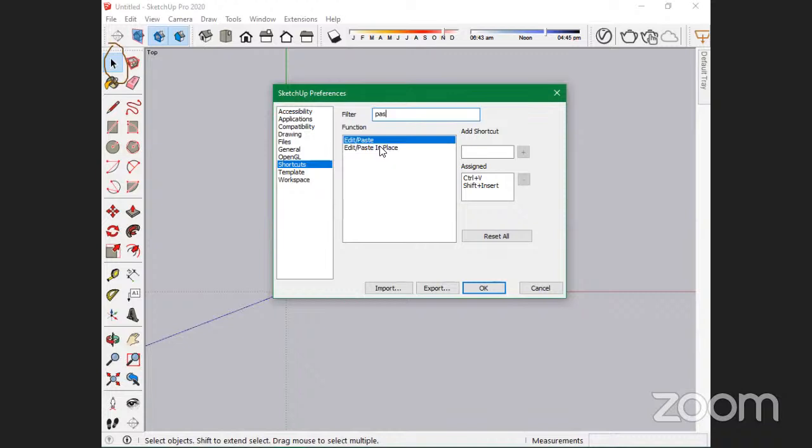This paste in place will really help you if you want to copy a component, or if you want to copy entities that are outside the component and copy it inside that component, but pasting it at the same location. So this will really help, the paste in place. So I'm going to come here to paste in place, and you see V is already assigned to it, so I'm going to leave that one.